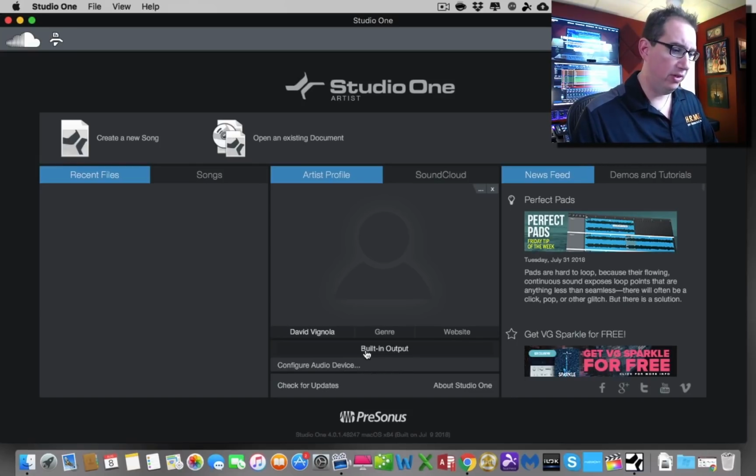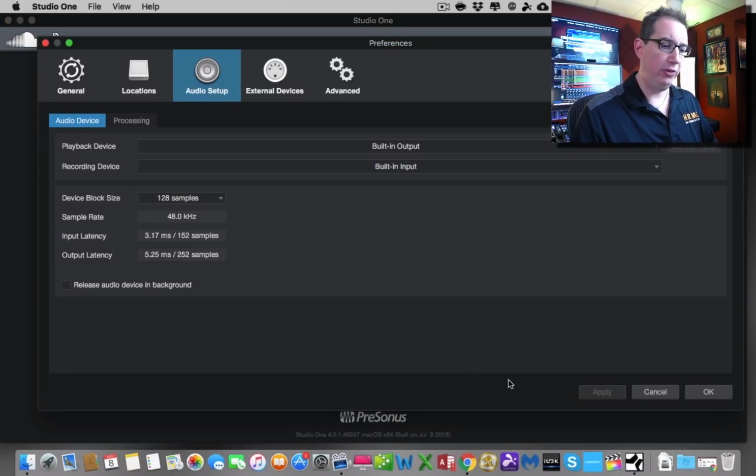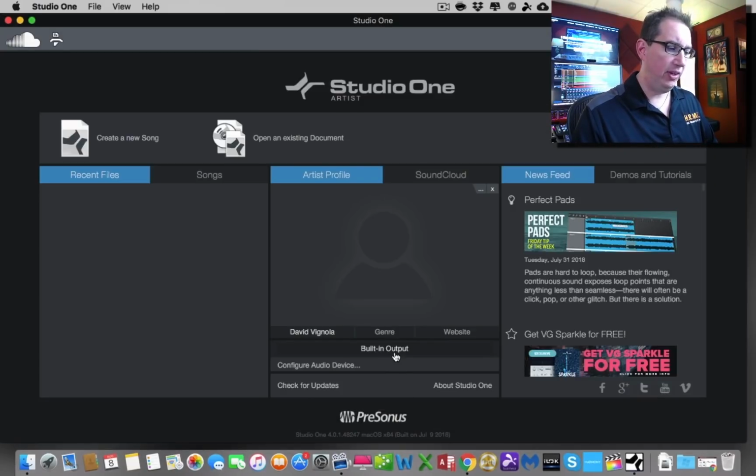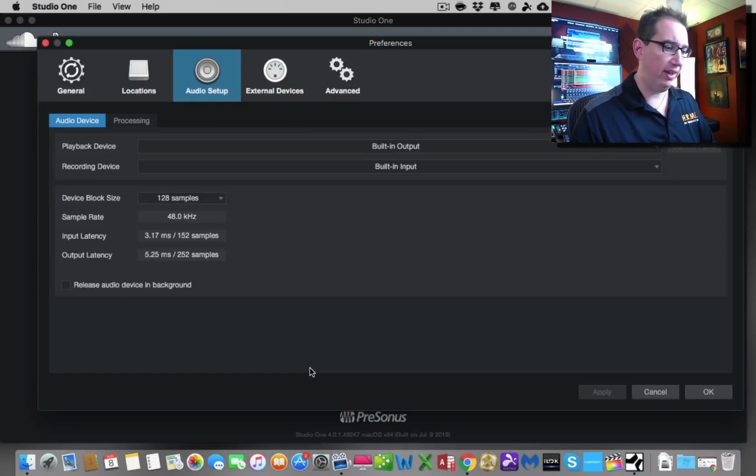And then underneath that, where it says built-in output, this is what we're going to talk about now. This is important. So this right now shows that Studio One is looking at the built-in output, the internal speakers in my MacBook Pro, as our interface, which is not right. We need to change that. So we're going to come over here to this thing called Configure Audio Device. We're going to left click on that.